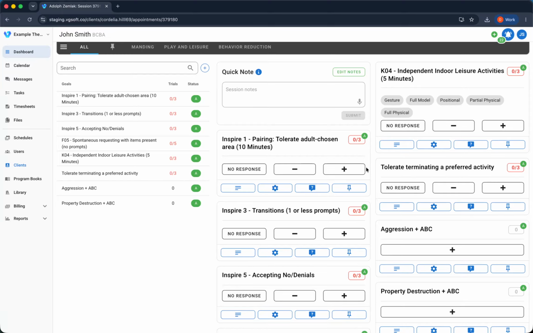Every widget carries its own teaching description and a comment thread, so instructions travel with that goal right into the session. Per day charting now spans every goal type, and you can enter data manually when you need it after the fact via the program book.